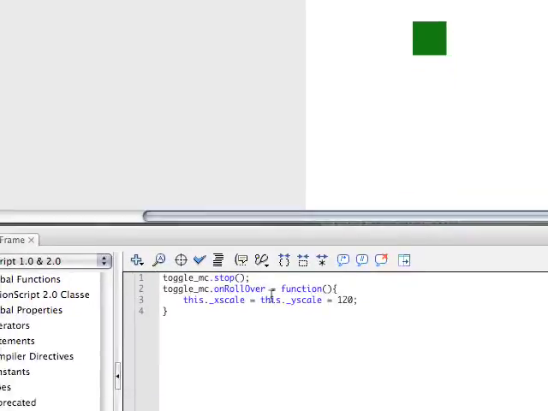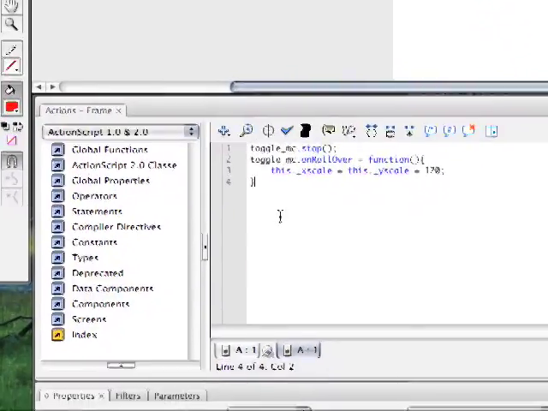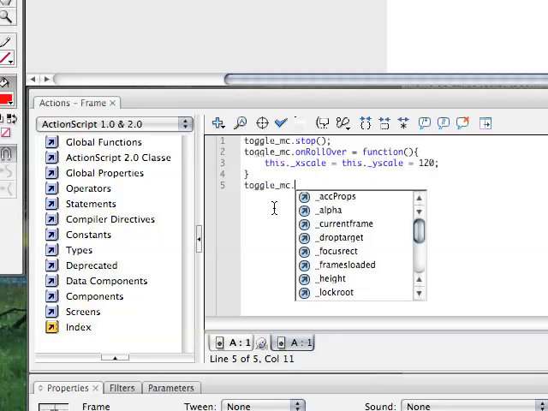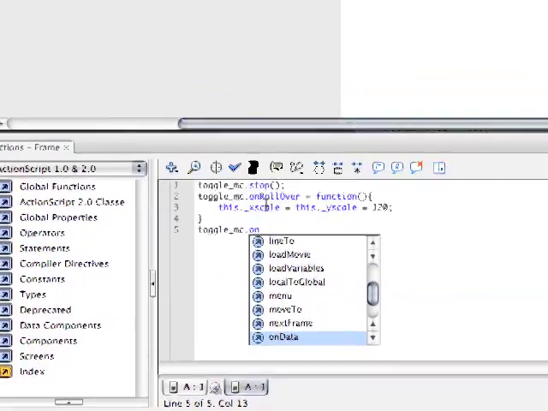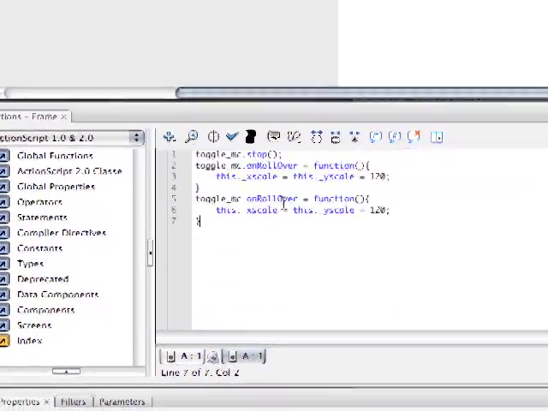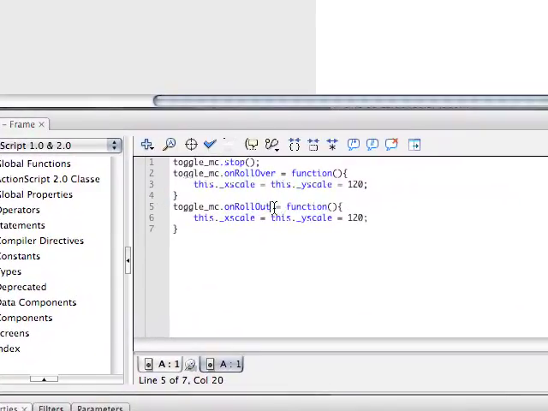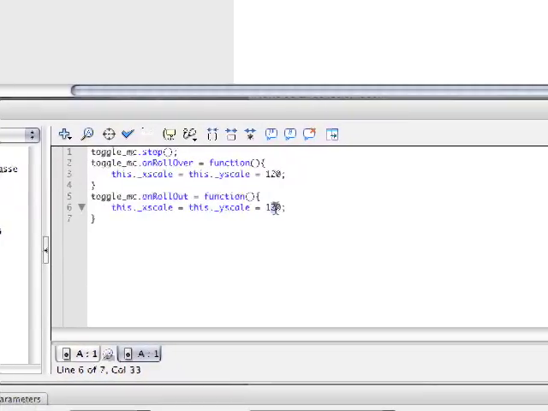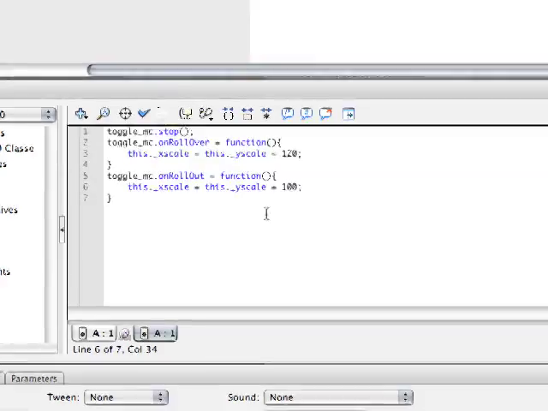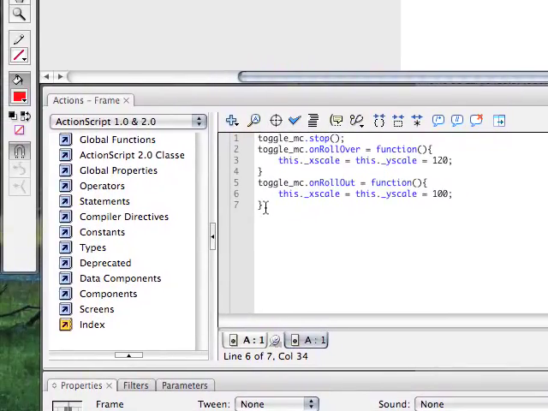Now I need to tell it to get smaller when I roll off of it. toggleMC.on... Actually, I think I'll just copy and paste. So I'll copy that, paste it, change this to out, change this back to 100. I could test it, but I'm going to have faith that it works.